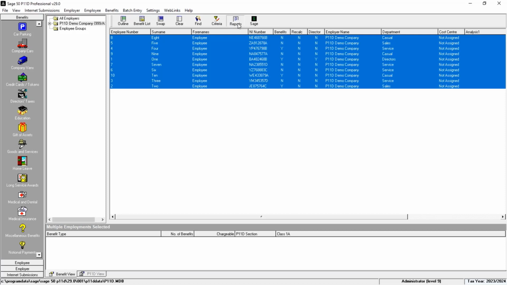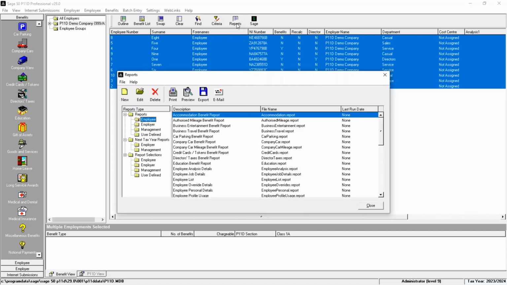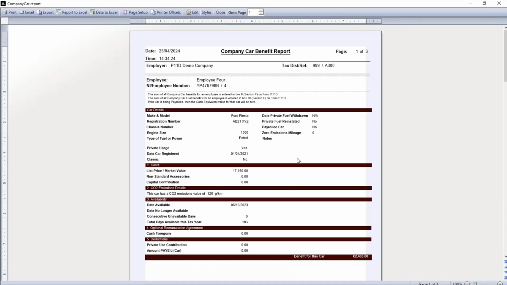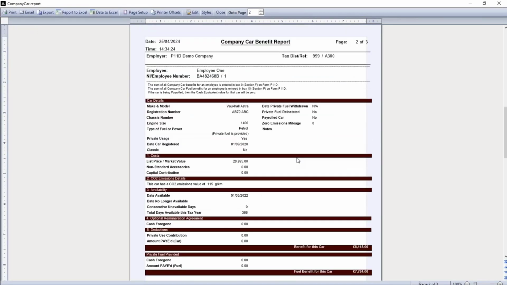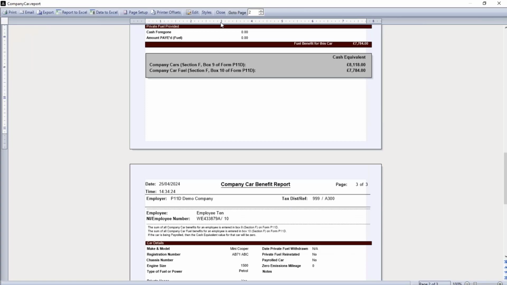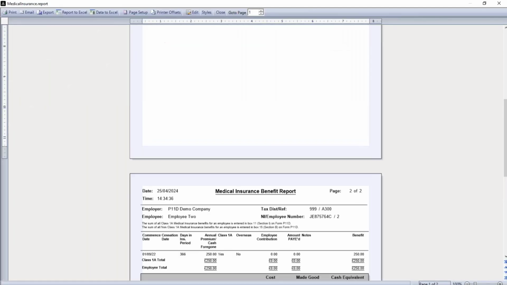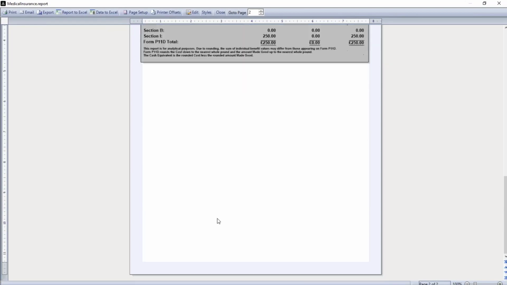I will go into the reports icon here at the top of the screen, and you'll find that there are a series of reports for each benefit type. I've been dealing with company car benefit and medical benefit, so these types of reports are the ones that I might run. I've got a company car benefit report, which gives you all the details of the cars that have been set up for your employees. And the other one I had was medical insurance reports, which again gives you all the relevant information here.